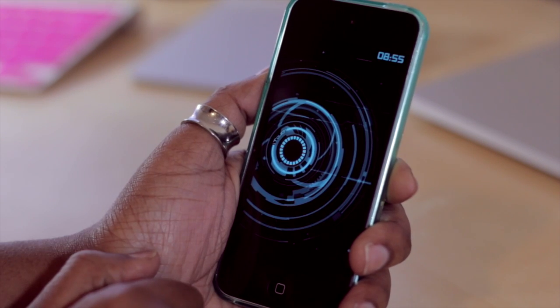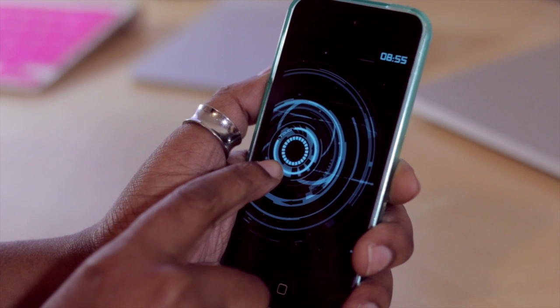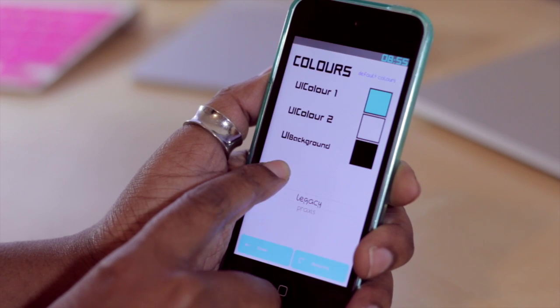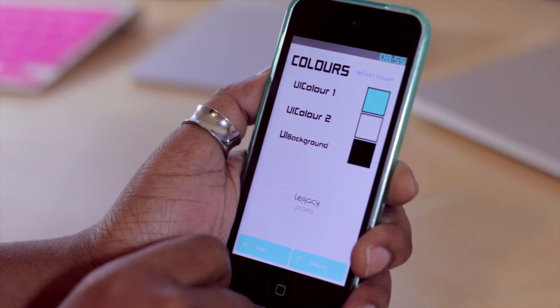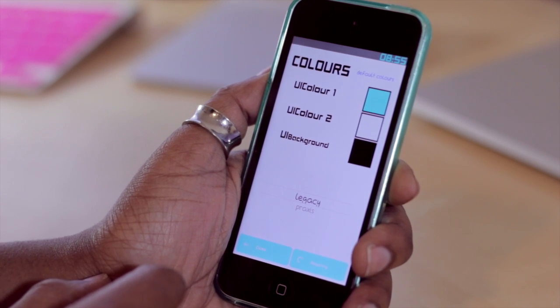So say for instance, you want to change the color of the theme. You also have that option as well. All you have to do is hold your finger on this circle here, and it will allow you to change the UI color. You do need to respring for these changes to take effect.